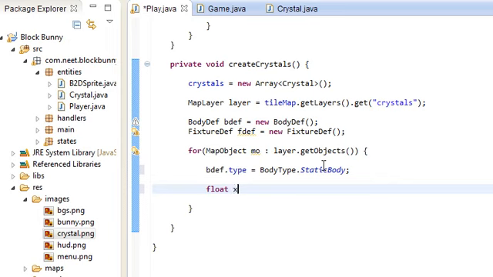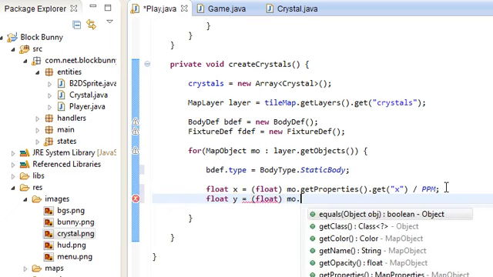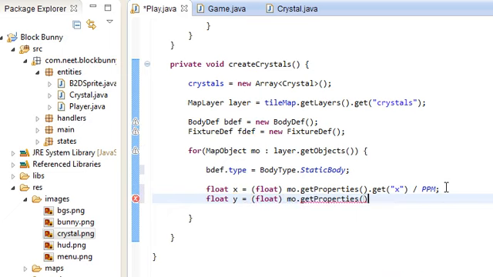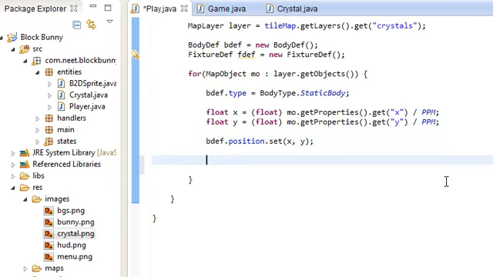So the way we do that is float x, float. We're going to do mapObject.getProperties.get, and then it's in a property called x. And we're going to divide that by ppm, because remember, all the Box2D bodies have to be scaled. So divided by the pixels per meter scale, get properties.get y divided by ppm, and over here we're just going to do bdef.position.set, and we're going to set it to that x and y. Pretty simple. Let's go ahead and create the circle shape.